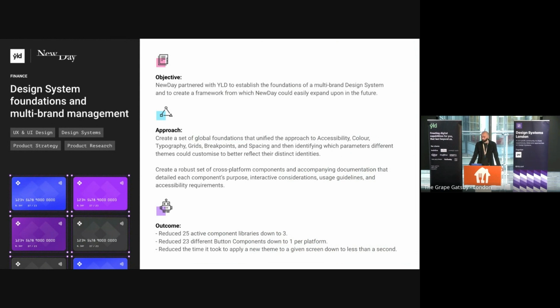And the outcome of this ultimately led to NewDay being able to reduce the number of active component libraries they had. They previously had 25. That was scaled down to just 3. And it also meant that the components within those libraries were massively reduced. So for example, the button component, there were 23 instances of this previously, and that was brought down to 1 per platform. And ultimately, the time it took to apply one of the 15 different themes took less than a second using the Token Studio plugin.